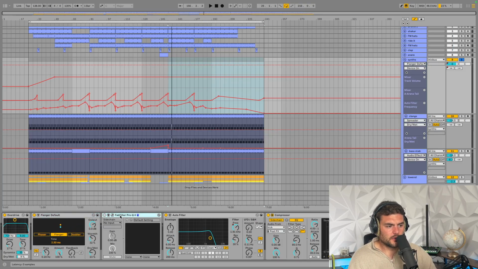Pro Q4 I didn't use, and then basically the key bit of automation on the bus is the auto filter. All of this automation, all of this building up tension and releasing tension, is done using an auto filter, because the sounds have been constructed in such a way that they work with each other. That's basically the whole of the track.